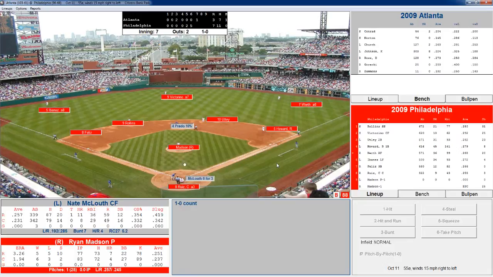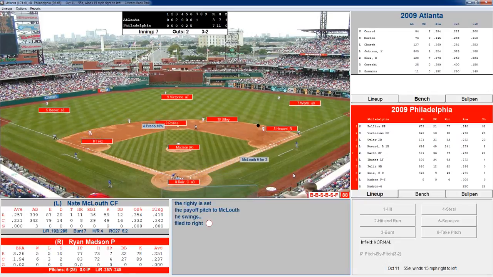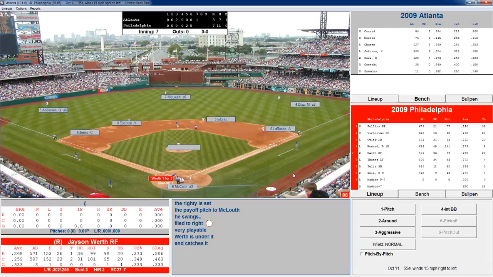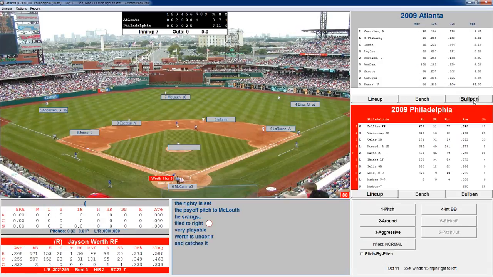Ball one. Ball two. 3-1 is the count. And 3-2. Pop foul. It's deep, but is it deep enough? No, it is not. All right, bullpen. Let's see. We have a righty, lefty, righty, righty. So let's put in a righty. Somebody good against the righties.